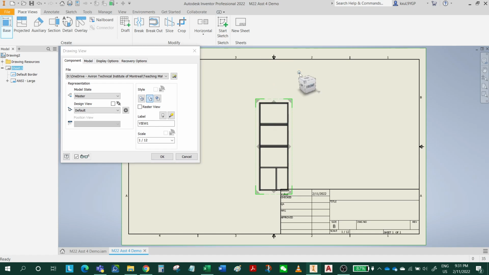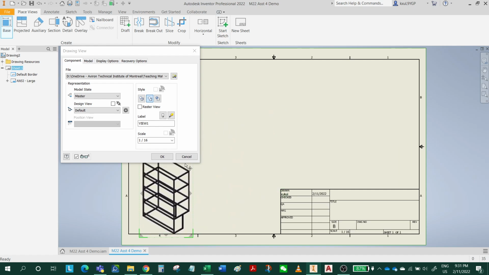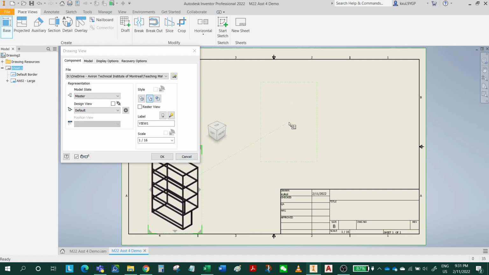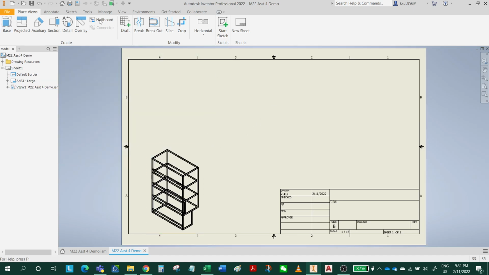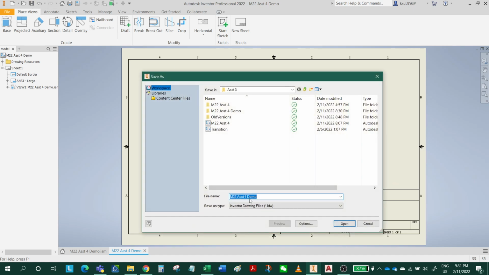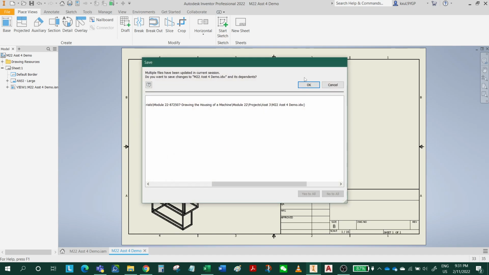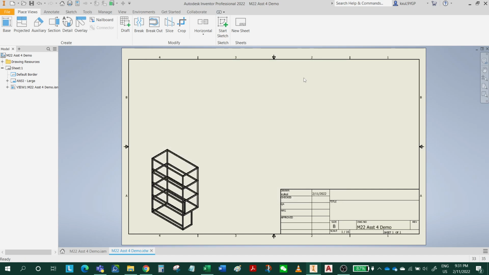I'm going to use isometric. So I'm going to move this to the lower left corner. Click OK. And then I'm going to save this file. Assignment number 4, demo. Save. OK. Save. OK. All right.